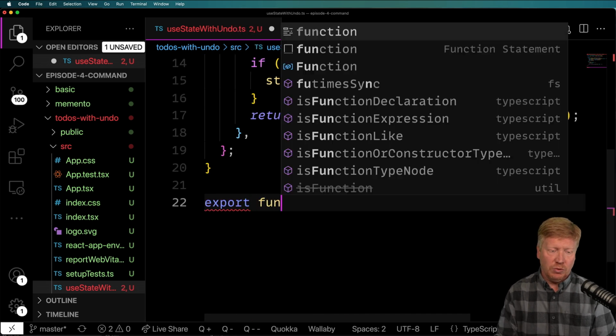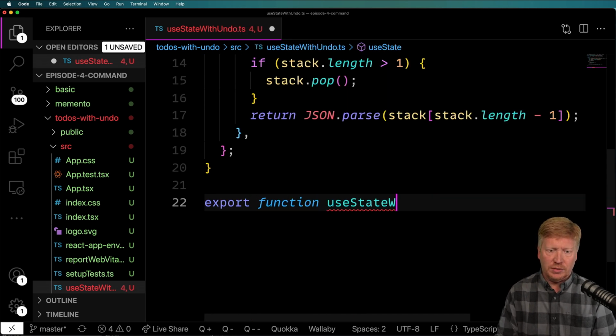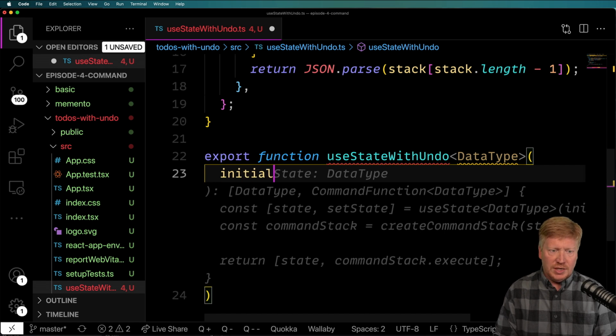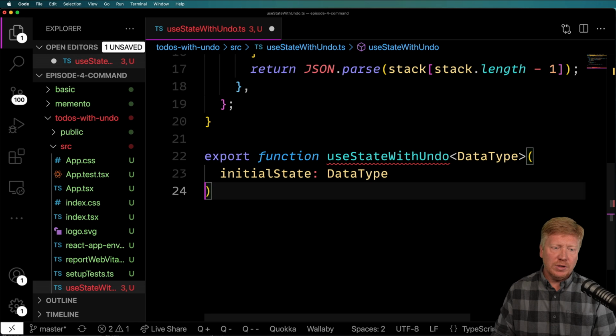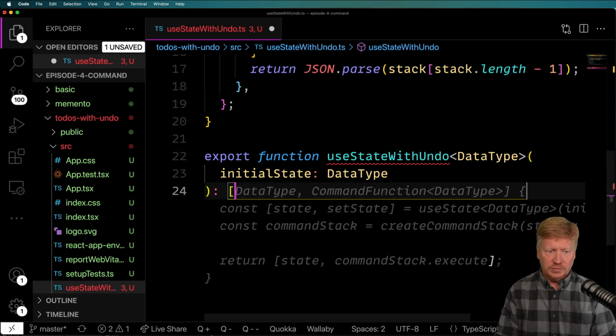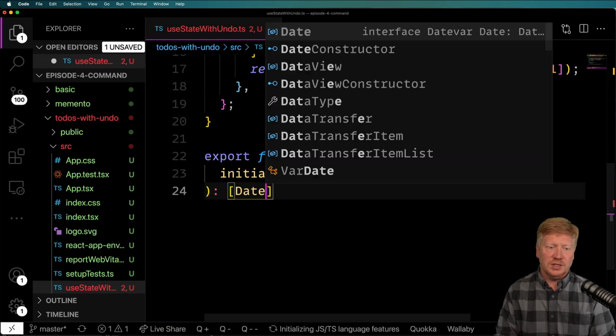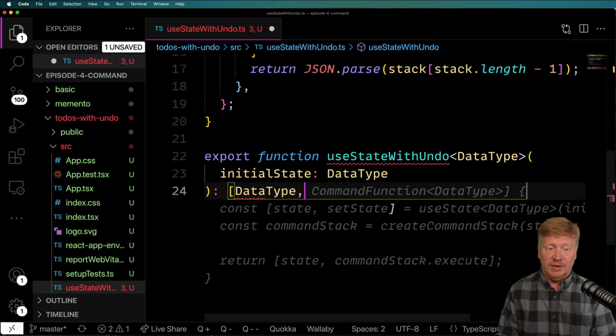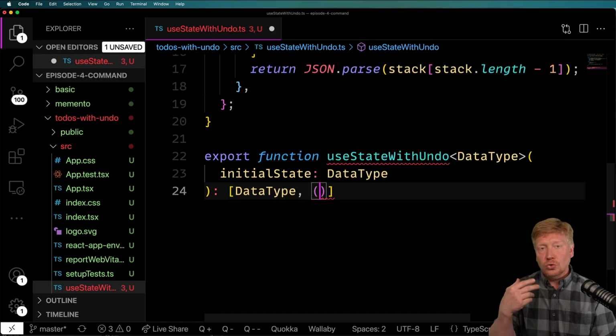And then I'm going to export a function called useStateWithUndo. And it's going to take a data type. And we're going to have some initial state of that data type. And the output of this is going to be a tuple, just like you would with useState. So the first thing is going to be that data type. That's going to be the value, the current value. And there's going to be two functions.